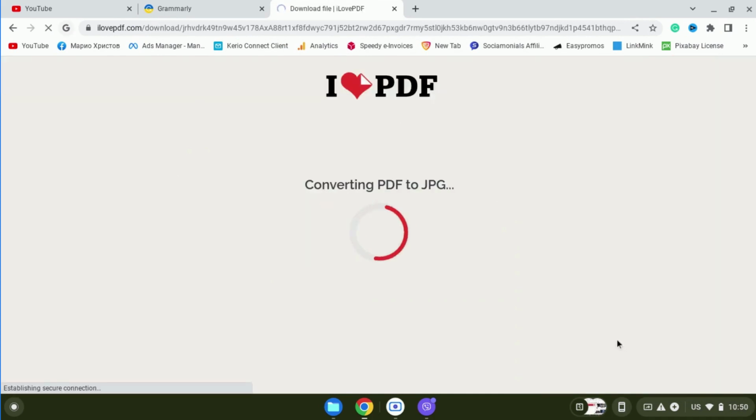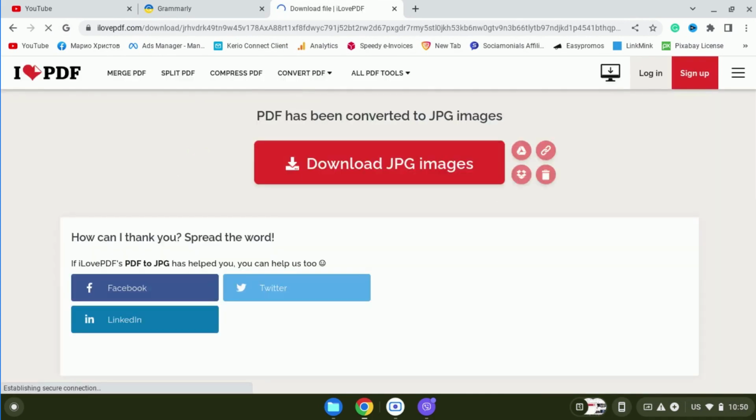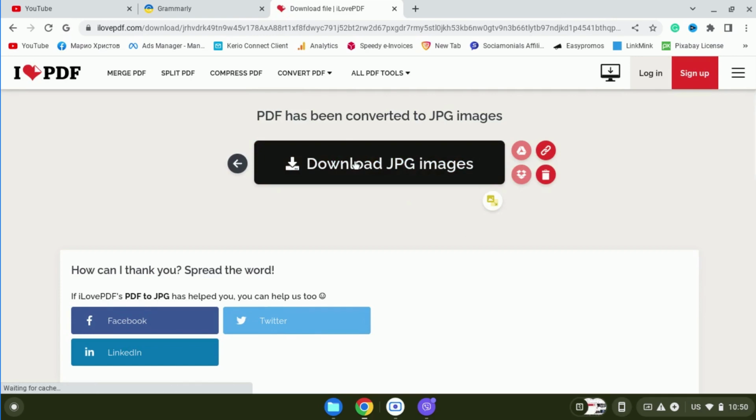Now convert to JPEG. And now simply download JPEG images. Now just open the image.